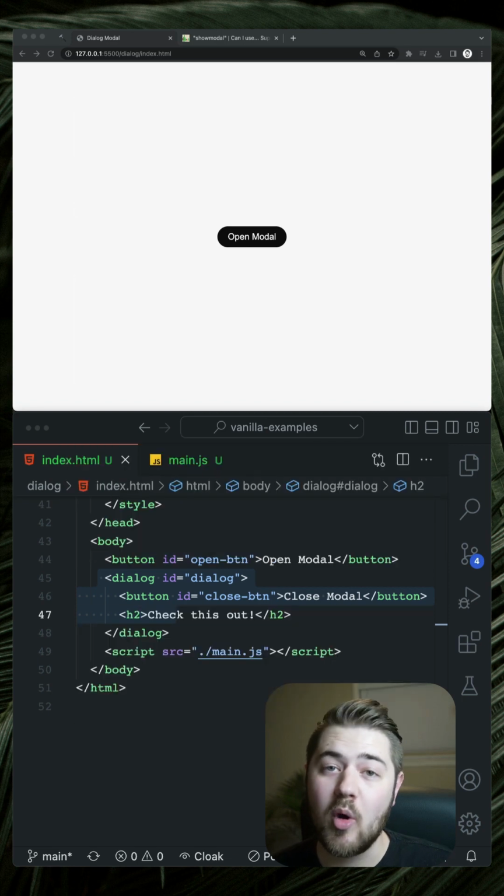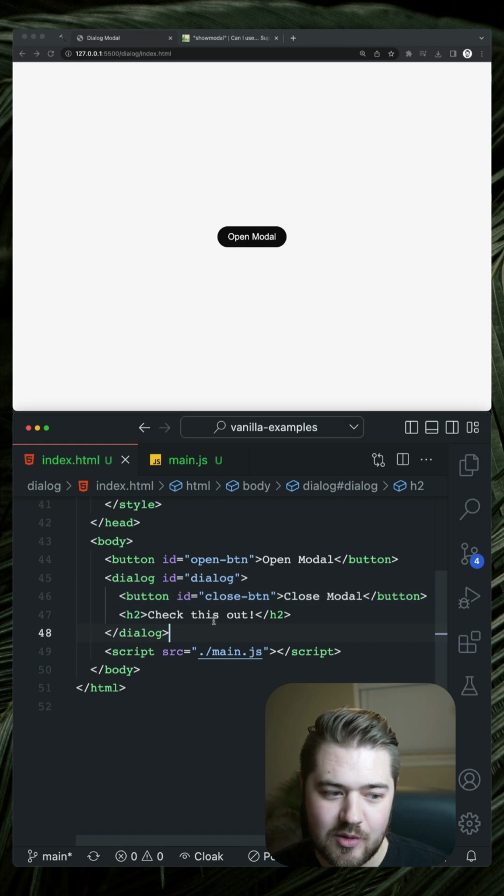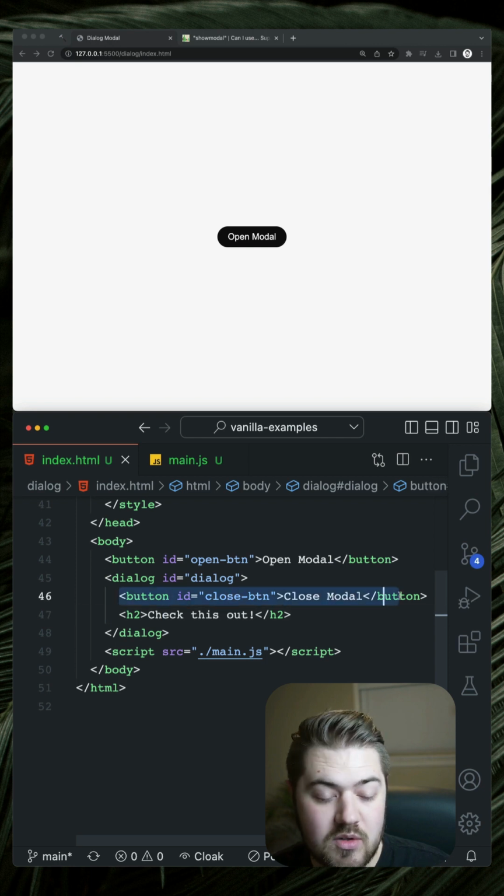Stop making your own modals. Did you know that the HTML dialog element already has a showModal method in it? And it actually works really easily too. So we have our button here to open the modal. We have our dialog with some text in it, and then a button to close the modal.